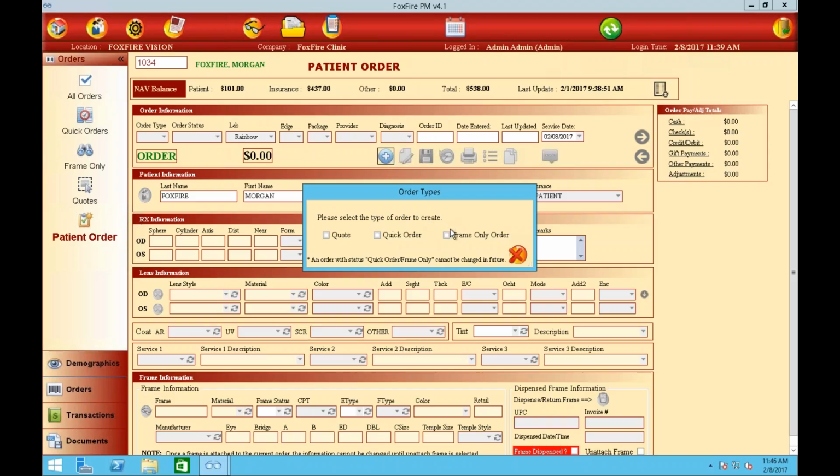Of course, if we were to do a frame-only order, we wouldn't fill out any lenses or any RX information. If we did a quick order, this whole first page would be invalid. So what we're going to do, because they're getting just a frame off the board, is we're selecting a frame-only order because we don't have any lenses. When I'm ready, I hit the green check mark.